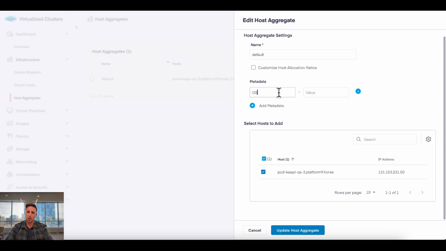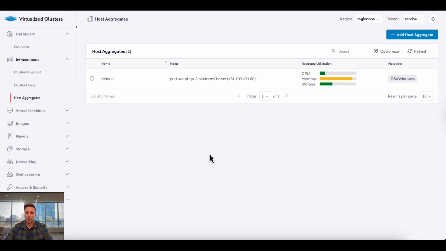I could simply say OS, put in here a value of Windows, and update that host aggregate. Now that's applied. When someone attempts to deploy a Windows VM, it's only going to go and run on this host or that set of hosts.